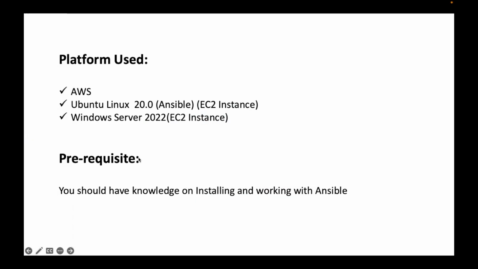And what is the prerequisite? You should have at least some basic knowledge of Ansible, know how to install it, how to execute a few commands, and how to write playbooks. Okay, so let's start. Before writing the playbooks and the inventory, let's see the basic steps to set up the Windows server.